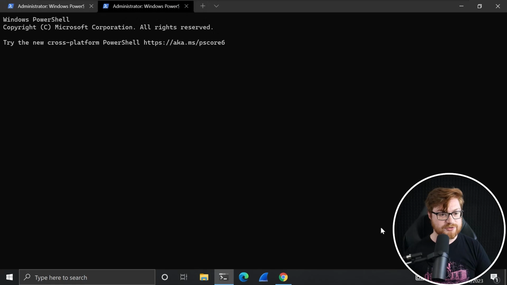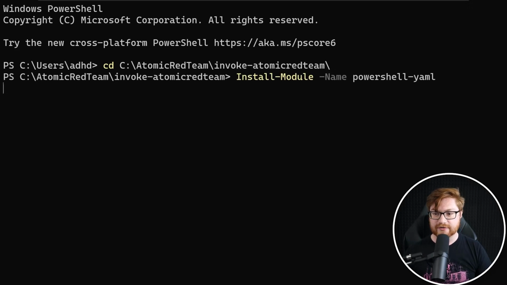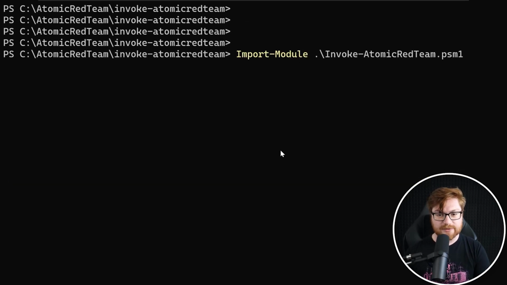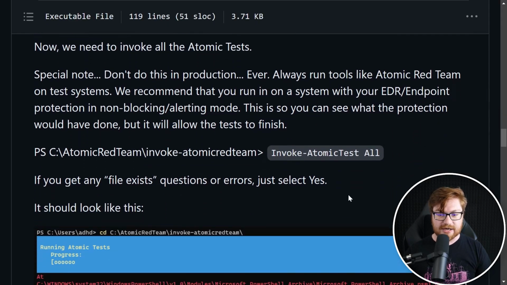I'm going to open up a new tab. I hit Control Shift T on my keyboard. I'm going to paste in to get into the Atomic Red Team folder. Going to go ahead and install the PowerShell YAML modules that we might need for functions here. We can hit A for yes to all. And then finally, we can go ahead and import the module for our Invoke-AtomicRedTeam functionality. And we can just simply run the cmdlets now within PowerShell.